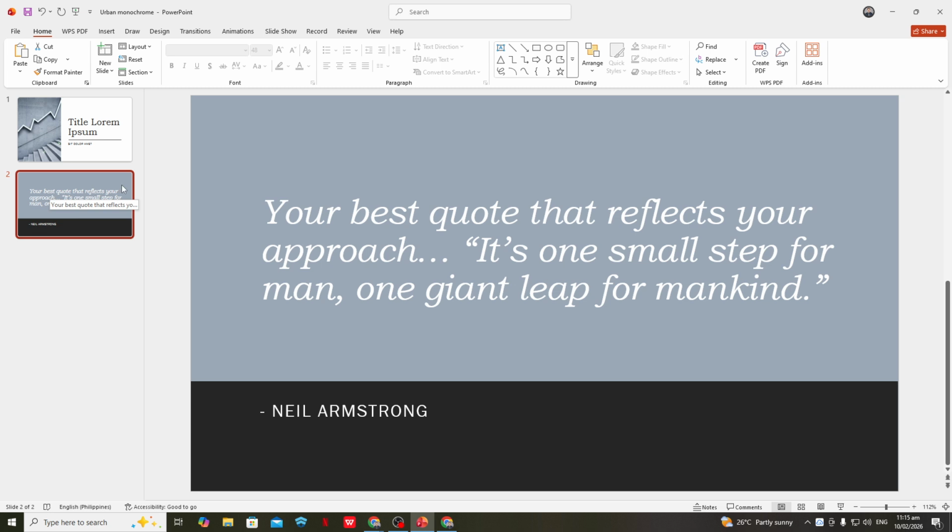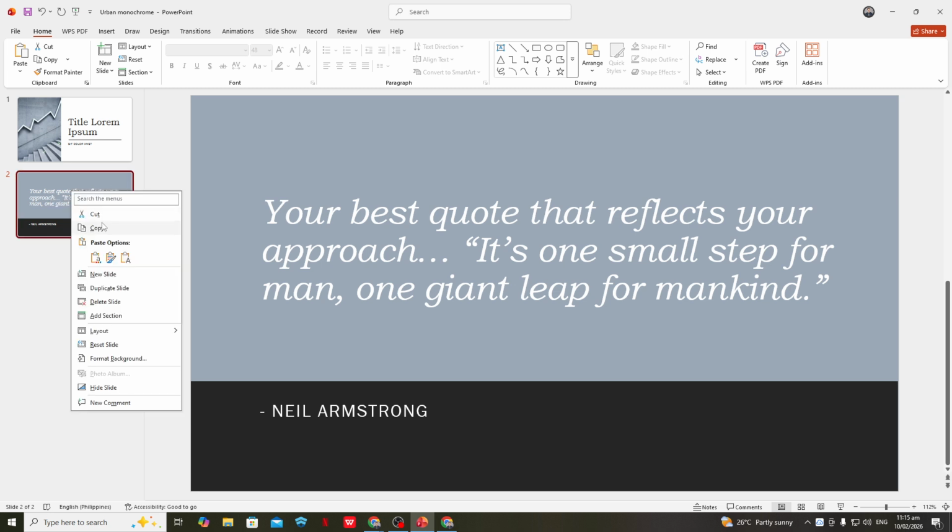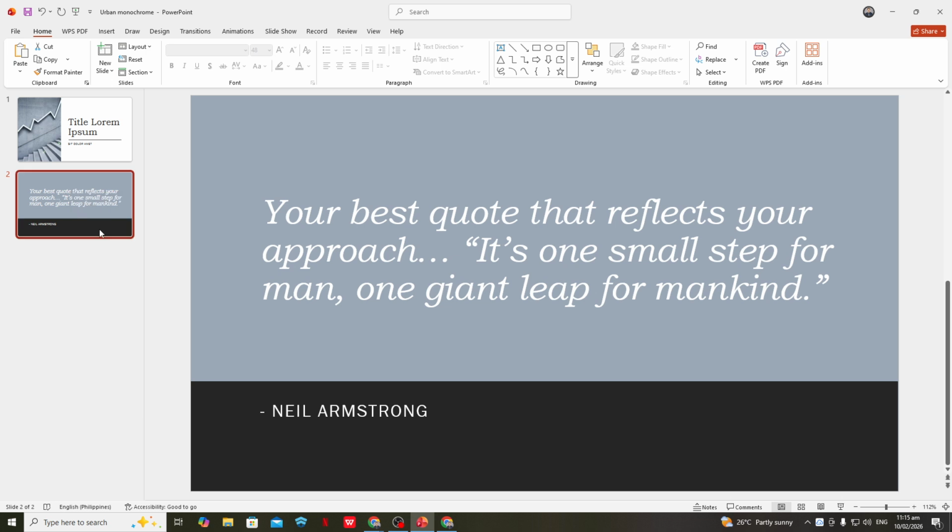If the slides are in a row, you can click the first slide, hold down the Shift key, and then click the last slide in the sequence to select everything in between. Once your slides are selected, you're ready to copy them. Right-click on any one of the selected slides and choose Copy. You can also use the keyboard shortcut Ctrl+C if you prefer. PowerPoint will now store those slides in your clipboard, ready to be pasted into the other presentation.